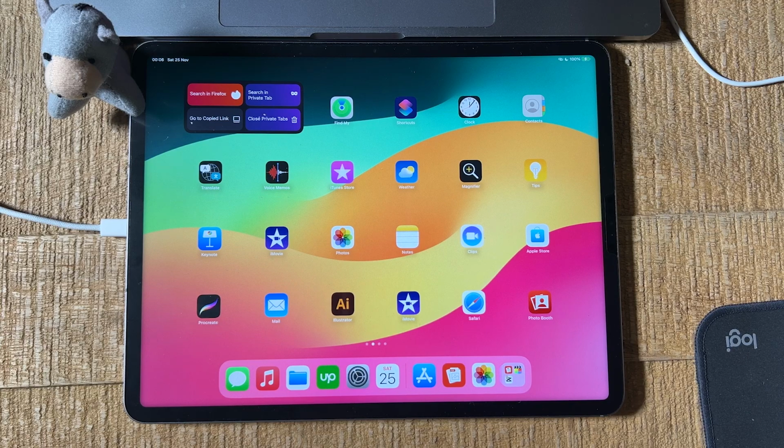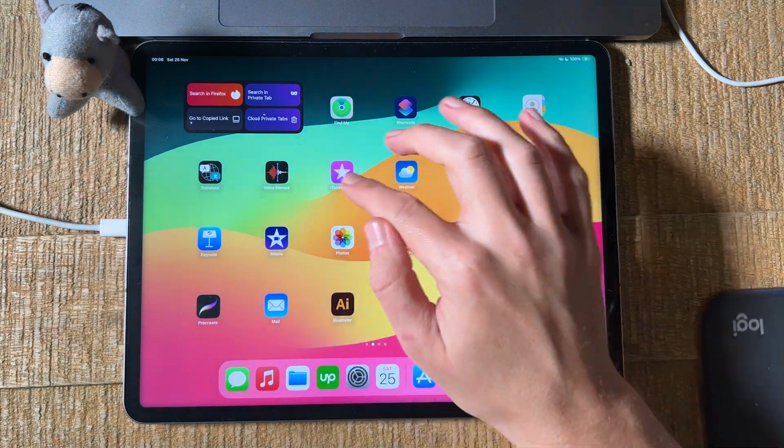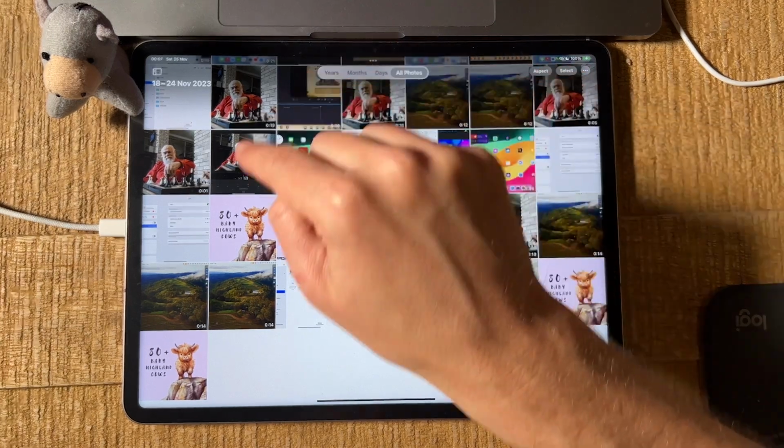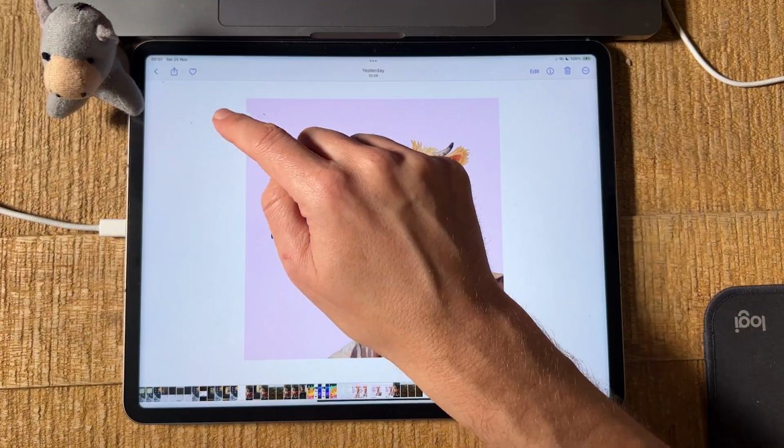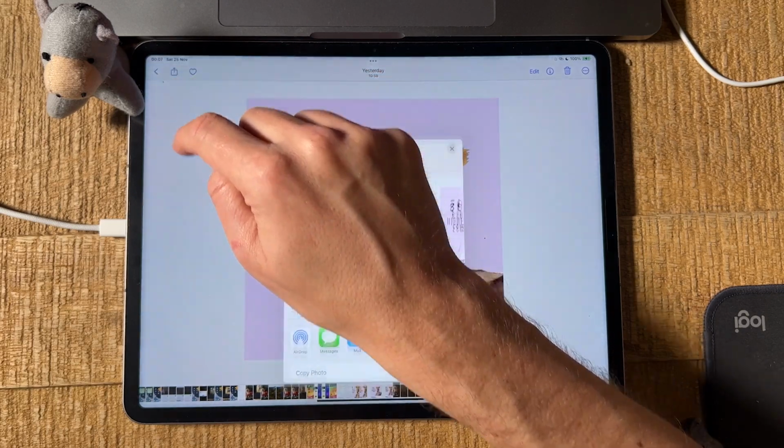How to convert a photo to a PDF on the iPad. First of all, open up the Photos app. Then choose the photo that you would like to save as a PDF. In my case, I'm going with this lovely Highland cow here. Then in the upper left corner of the screen, tap on the share icon.